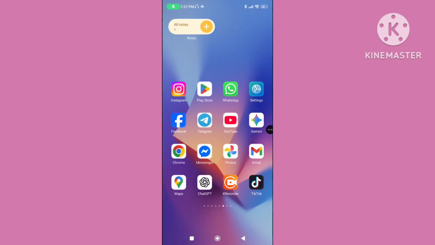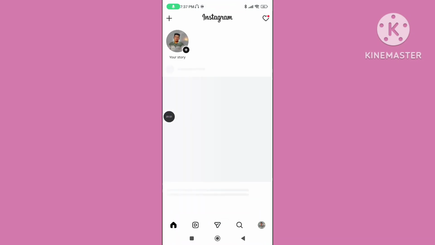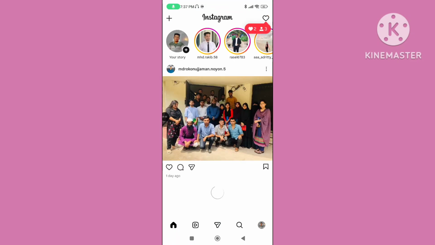Step 4. Restart your device and open it again. Step 5. Open your Instagram application again. You can follow all of these steps to fix the Instagram "an unexpected error occurred. Please try again later" problem.